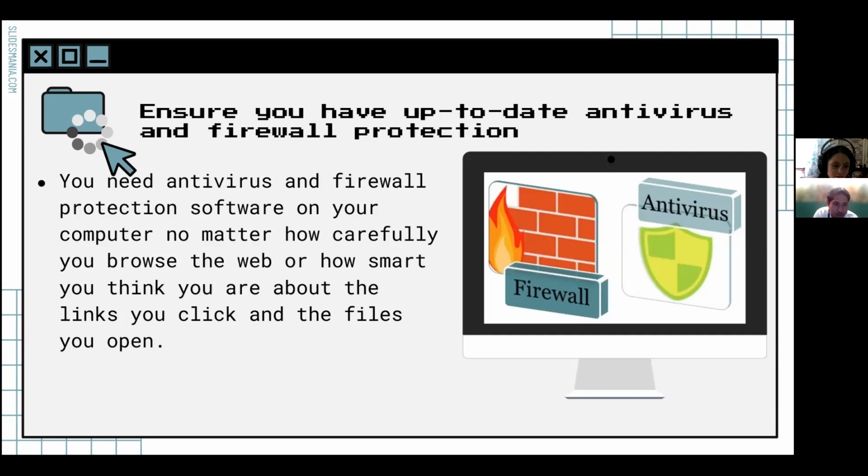Ensure you have up-to-date antivirus and firewall protection. You need antivirus and firewall protection software on your computer no matter how carefully you browse the web or how smart you think you are about the links you click and the files you open.